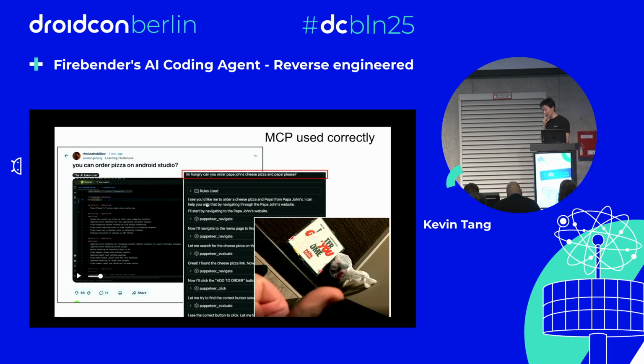Okay, the slides are out of order, but that's okay. One funny thing is that about 8 months ago, an engineer ordered pizza in Android Studio. I think this was probably the first pizza ever ordered in Android Studio, so that was cool. You can see here they used an MCP to do it. You can see the chat log here. I'll read it out loud.